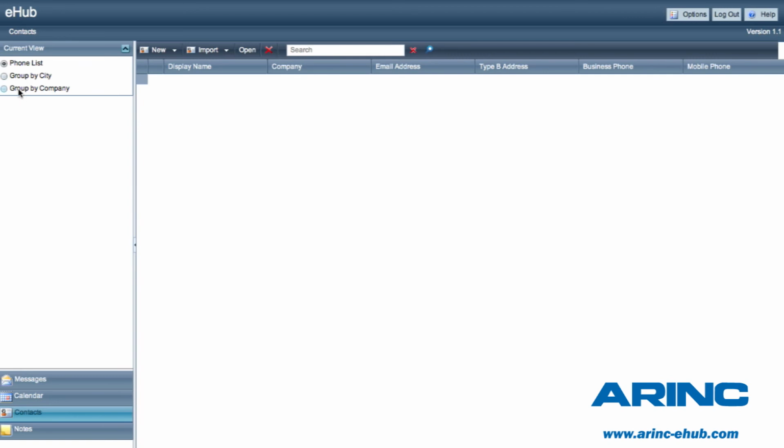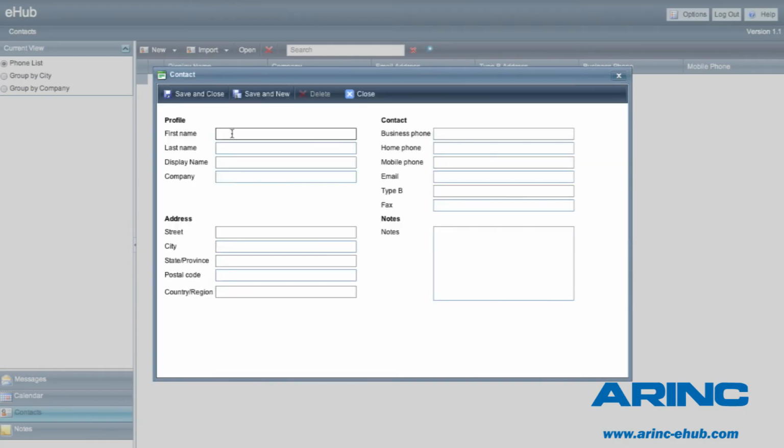Contacts. This is your quick reference location for your eHub contacts list. You can quickly reference different contacts by grouping via company, city, or simply searching the phone list. Using the buttons at the top of the main screen, you can create new group or contact. This will open a new window with familiar fields to complete to create your contact.